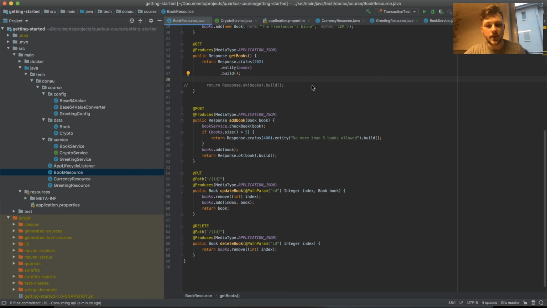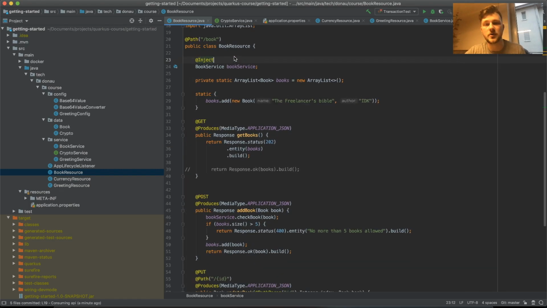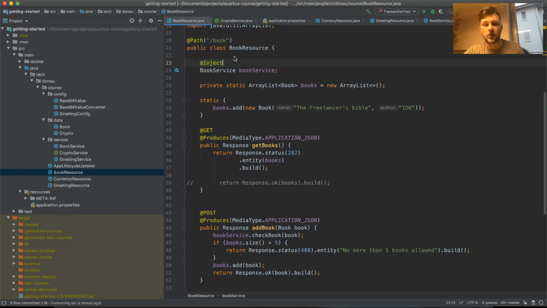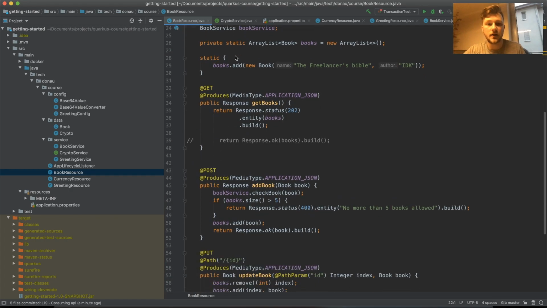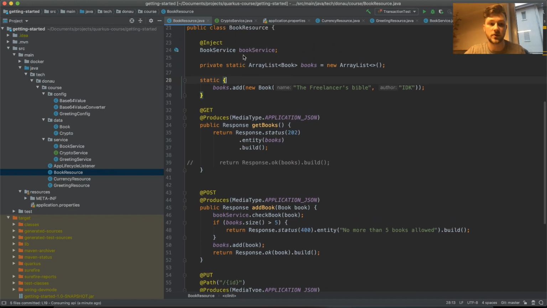So I opened our books resource that was previously in one of the first lectures. And we're gonna use an OpenAPI to add our API description of our book resource and actually some of the currency resource and grading resource as well. So that's actually super easy.